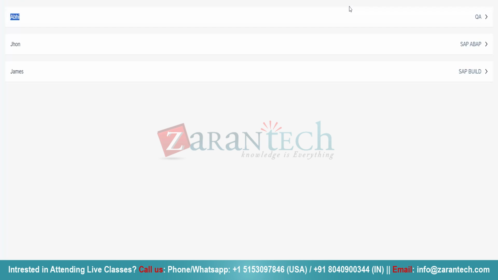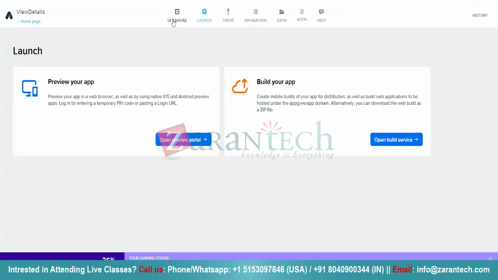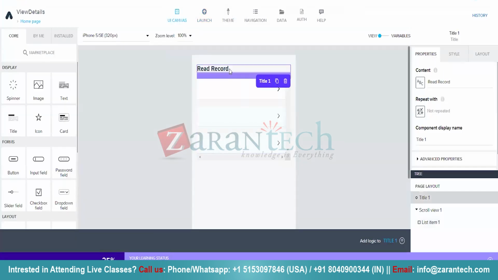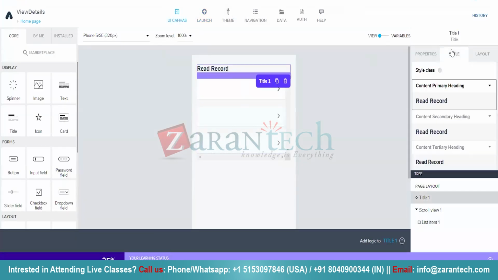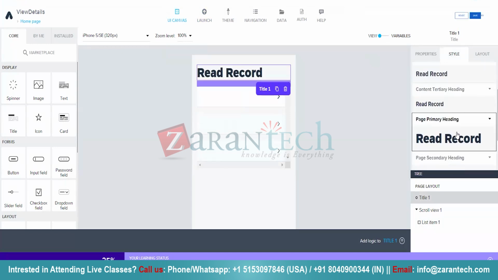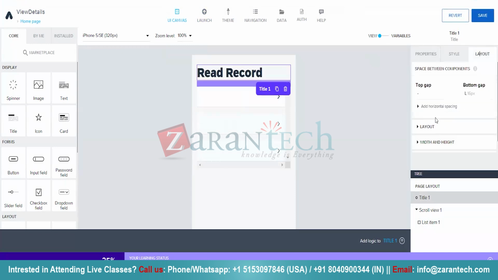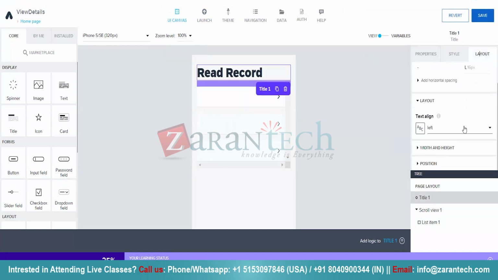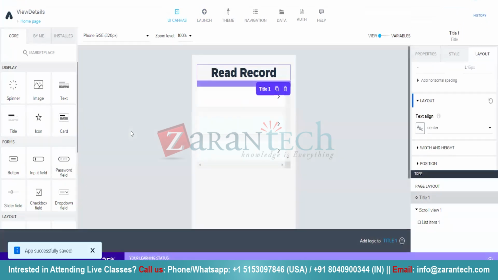So that's all for this session. We have connected our SAP backend with our front end. You can also make some changes to the read record. You can click on the style button and choose a styling. You can also go to layout and click on layout. You can align the text to center just for beautifying your application.